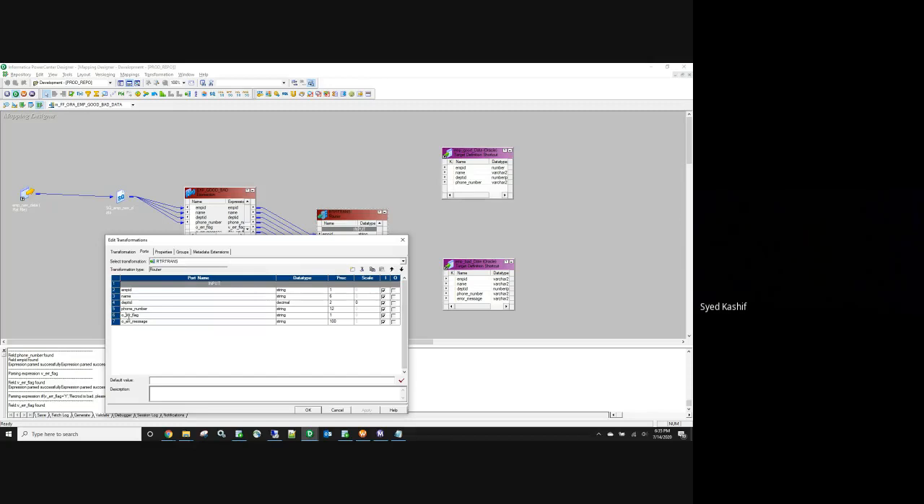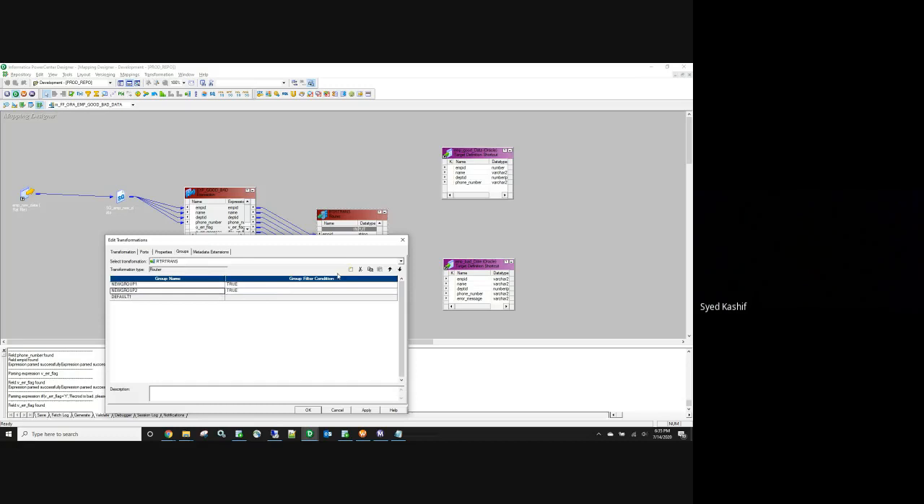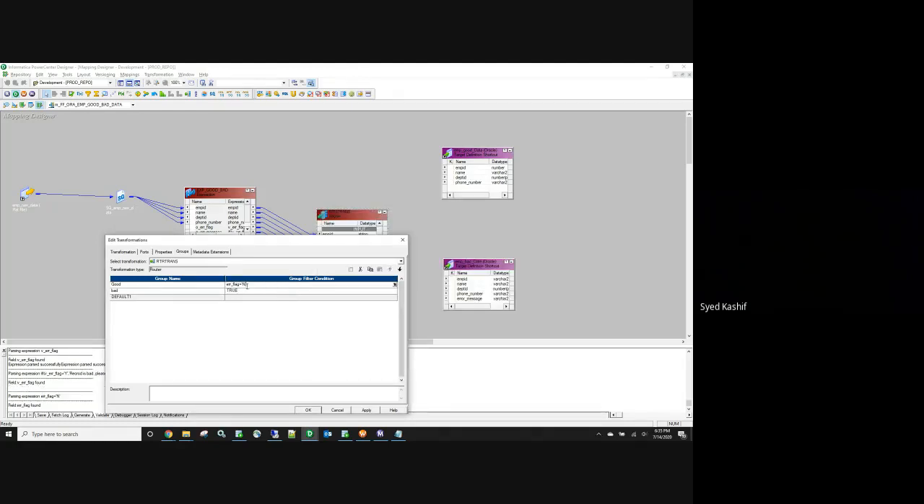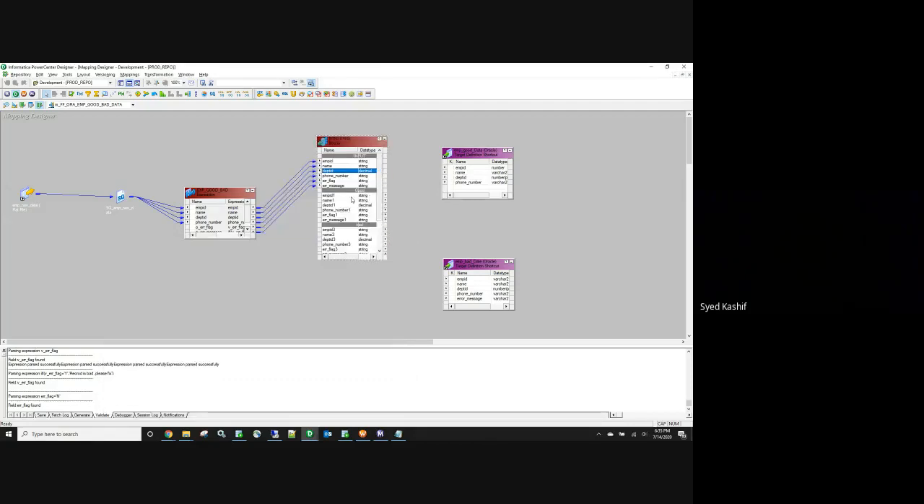So get rid of this. And over here, I'll create good, sorry, I'll come back to your question, bad. And I'll say error flag equals N. Over here, I'll say error flag equals Y. For all the good records, I will take emp ID, name, dept ID, and phone number.